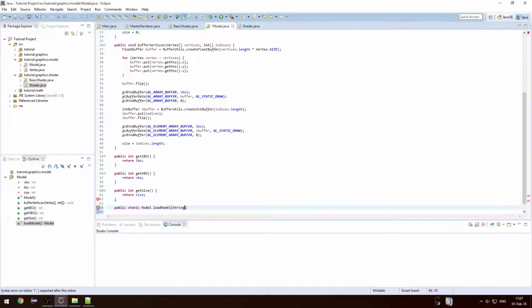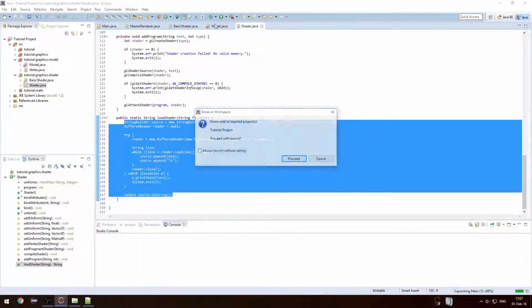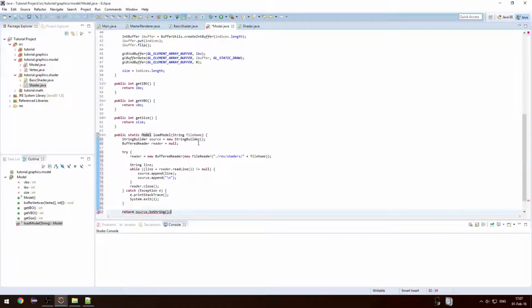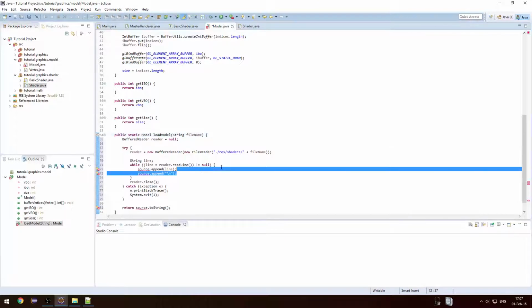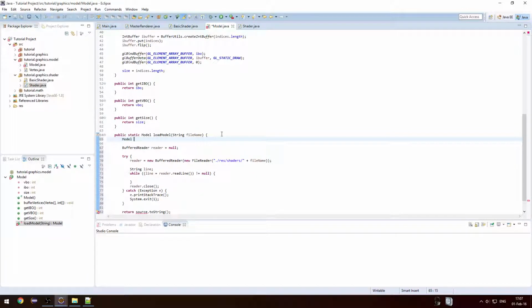We're going to take in a string file name, and basically what you can do is go over to your shader class and copy this. Copy and paste. Now for our model, we do not need this string builder and everything, so just get rid of this. These lines of code can go as well, and we'll change that. So over here, model res equals new model, and we're going to return this res.